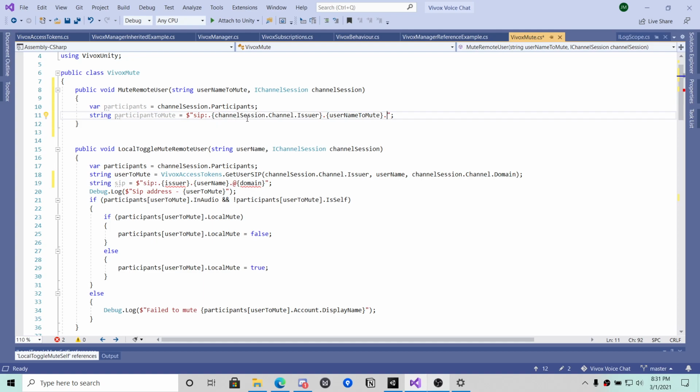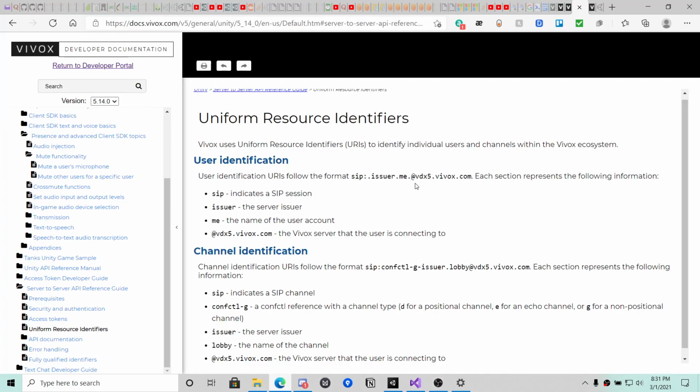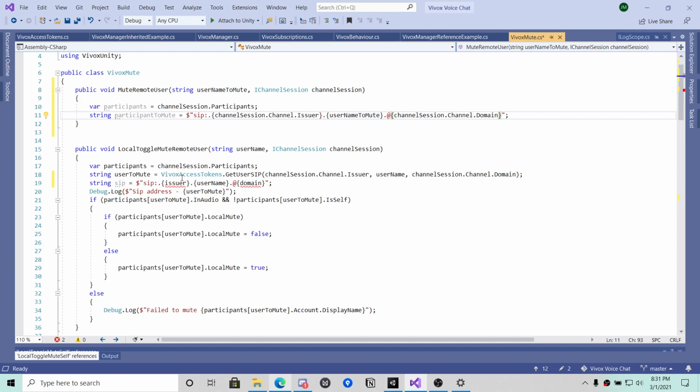Okay. What am I doing? Oh yeah, the domain. So we're going to get that from the channel session as well. Channel session channel, and then domain. Sure. Dot domain, and I forgot to put the at right here. So dot at, we've got dot at, and then the domain. So there's that. What else do we got right here? We can delete that.